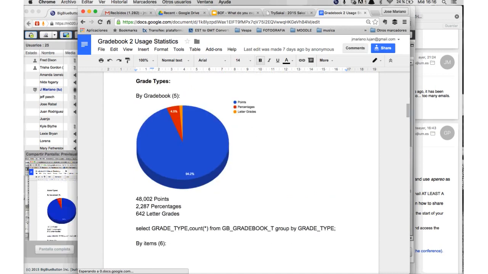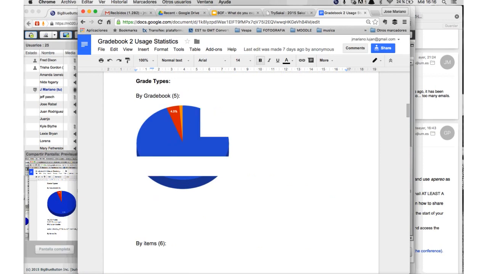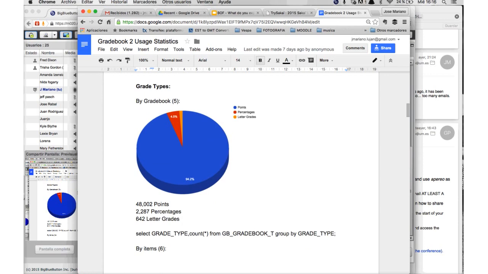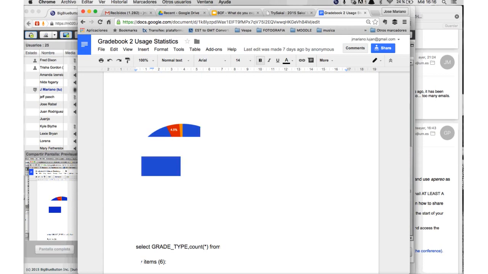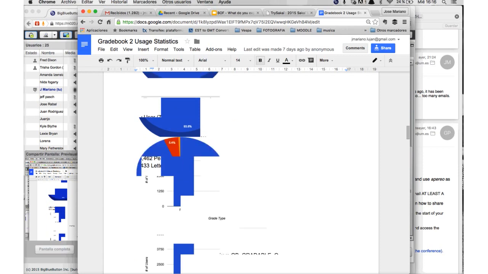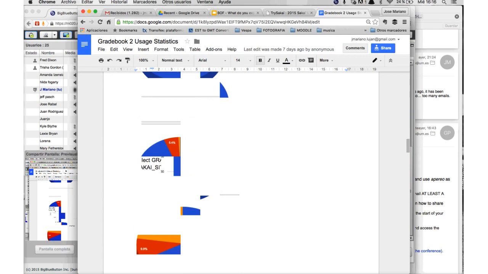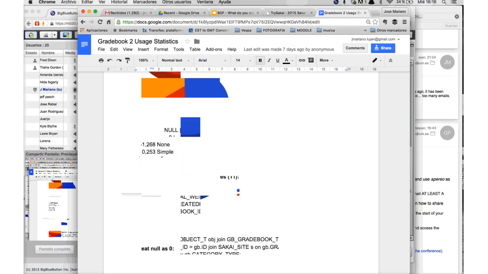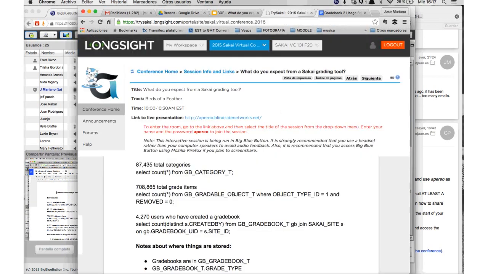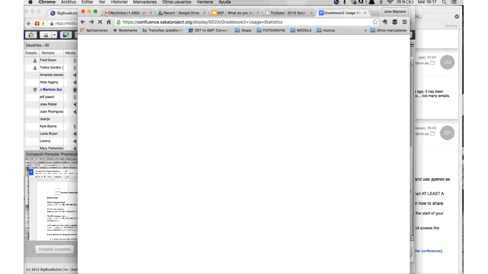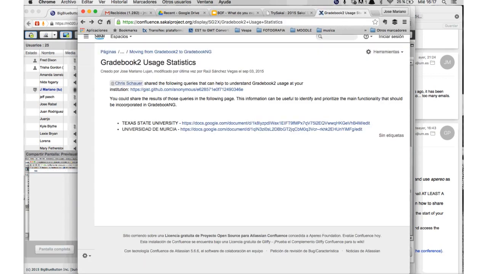For example, if they use points, percentages, or letter grades. Let's say, for example, for Spain, letter grades are not important at all. So we can say here that for Texas State University it is not as important as we might think, right? So that's one thing that we could take out from these queries. This should be done by all different universities, put all together, and then we can start making decisions. So the queries are there, and you could run them in your system, or your database guide could do it for you. And we'll be so happy if you share that information for the benefit of the overall community.